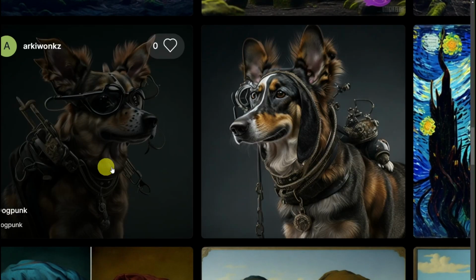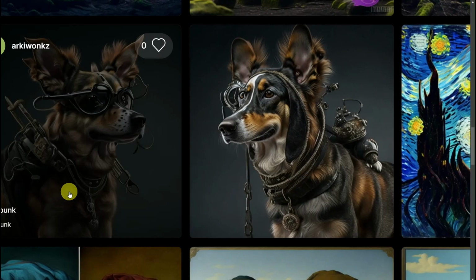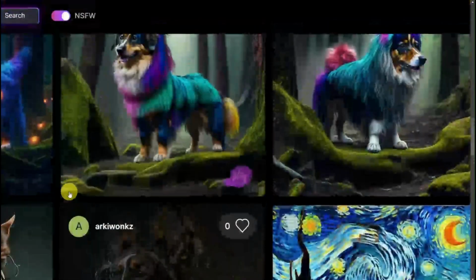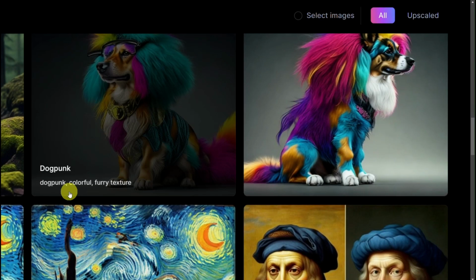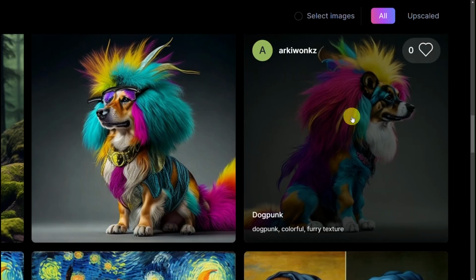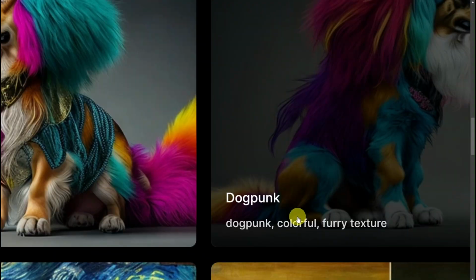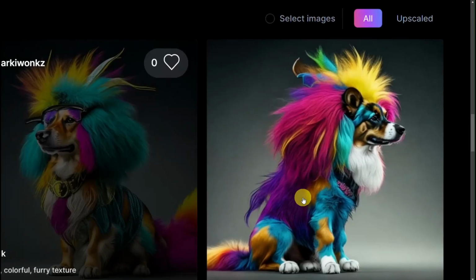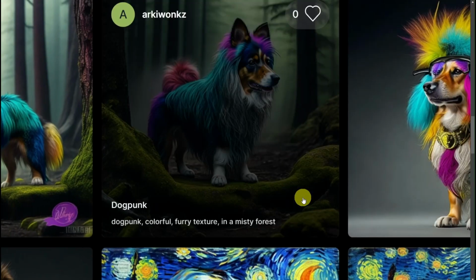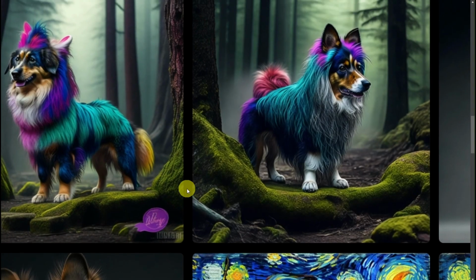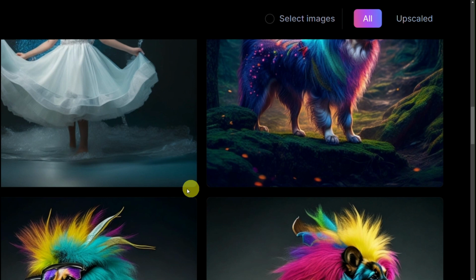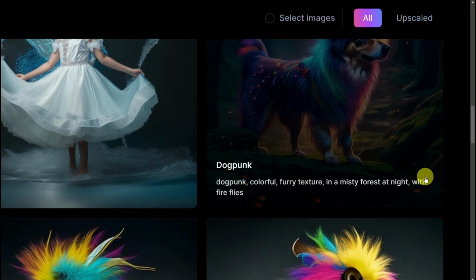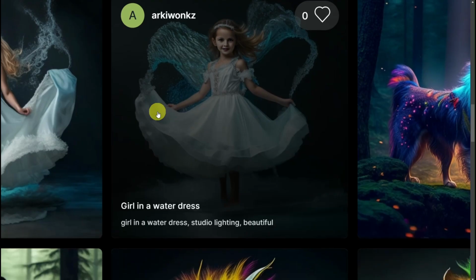And another thing here is you can also make use of two words, creating a word that may not exist, but you can combine two words that are very different from each other. For example, if you want to have a punk dog or a rock star dog, you can definitely incorporate that as well. And aside from that, you can also indicate what type of background you want to incorporate into your image, and AI will definitely generate that for you.